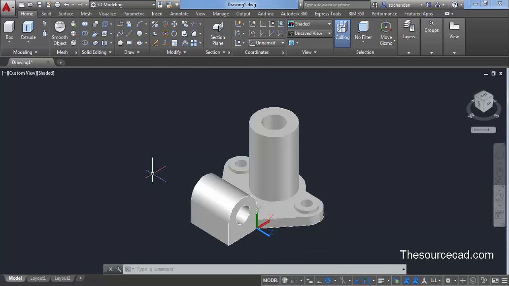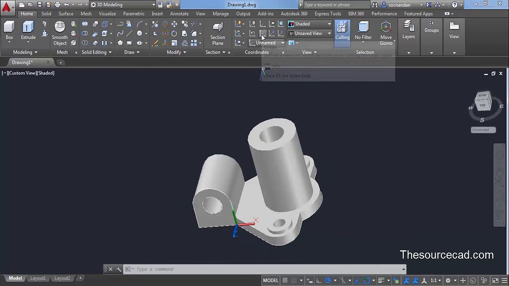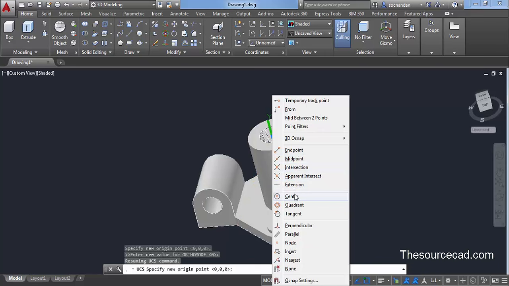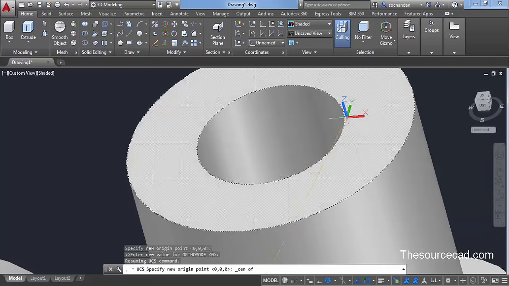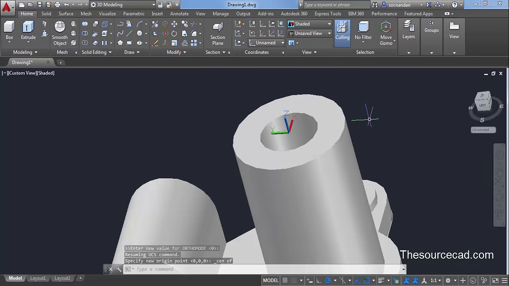Now we need to add more details to this drawing. So let's orbit this drawing and move our origin. So click on this origin and move it to this center point. So keep holding shift, then right click, center will appear. Now move your cursor and click when this center mark is visible. So you can zoom in also if this center mark is not properly visible. So now I can see this center. So click here and now this will be placed exactly at the center.